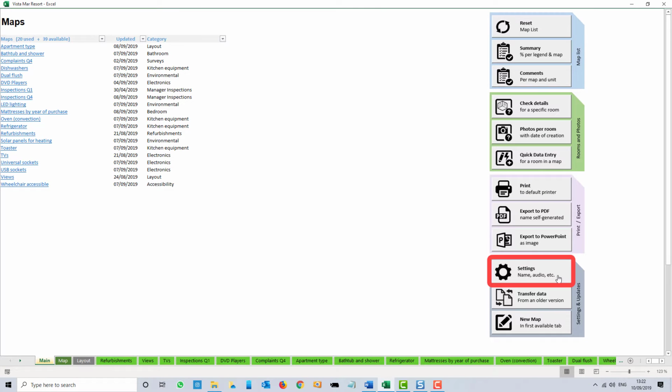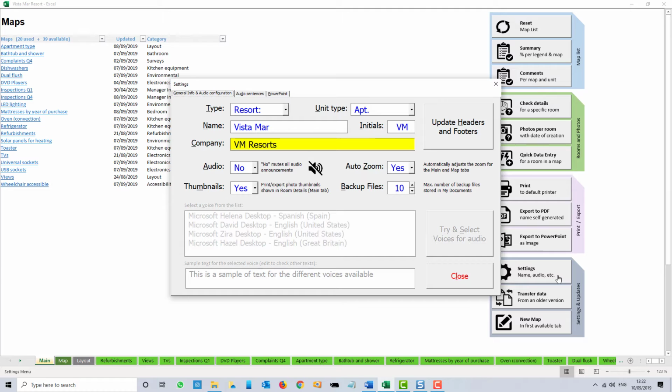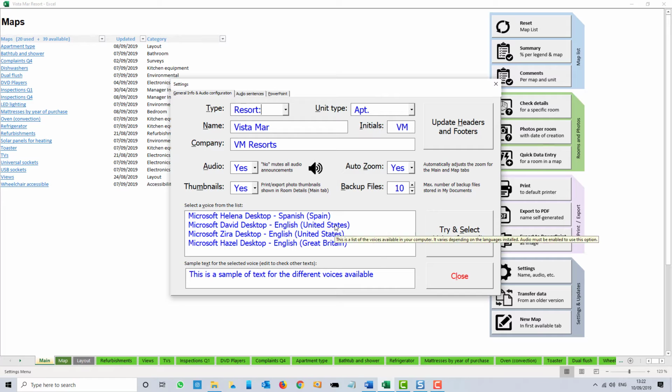The Settings button lets you update hotel name, company name, and headers and footers for printed documents. The audio option lets you select one of the voices in your operating system to announce the actions taken.